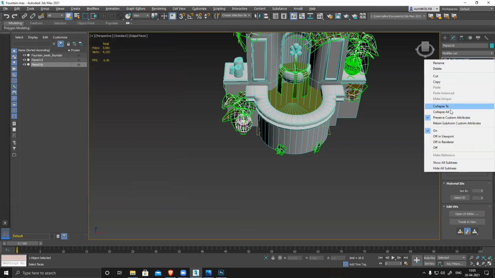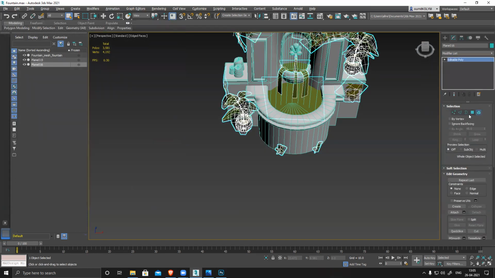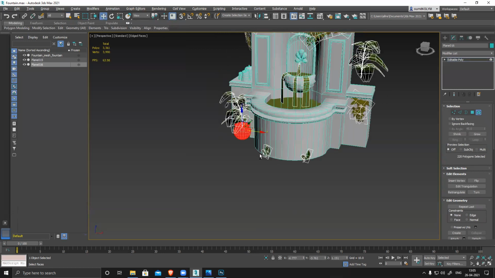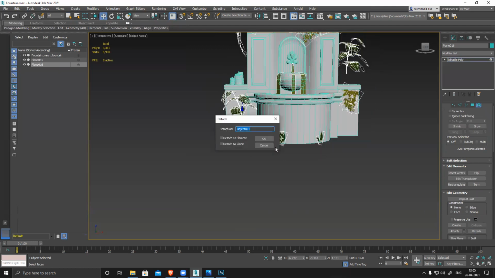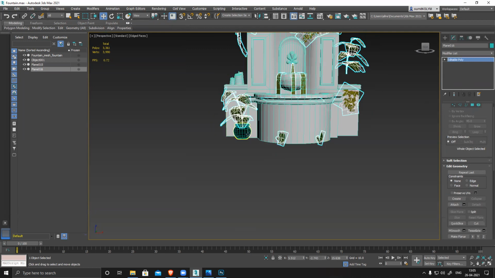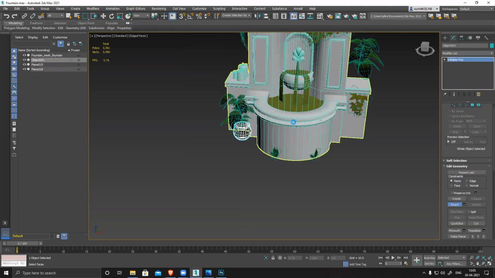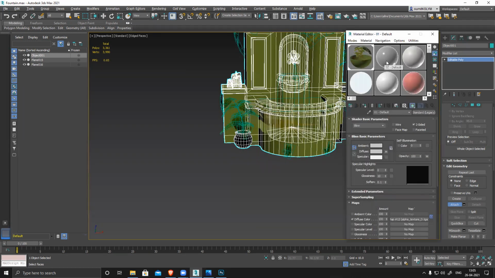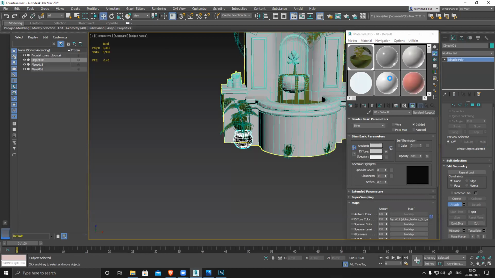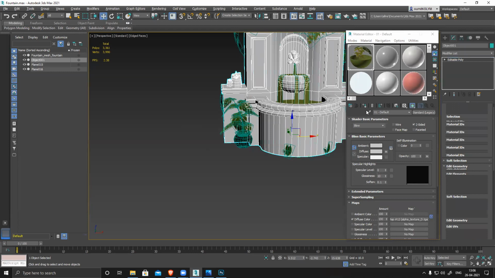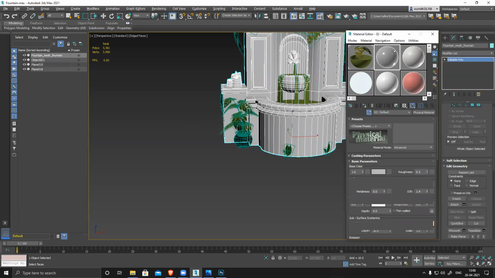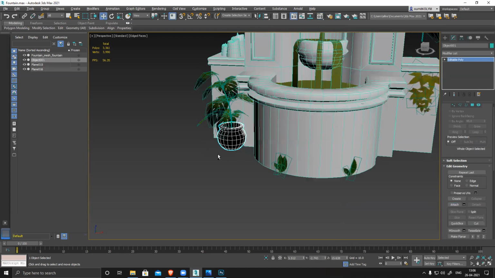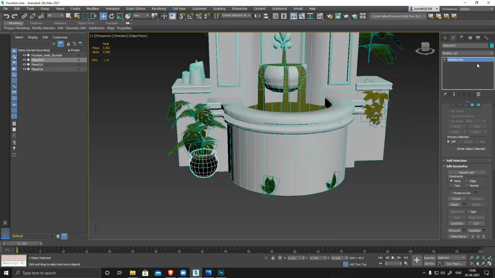So collapse. Now based on this, I can see if I remove this, detach it, and combine this with my main body. Select this and pick this material, standard. Select this, apply the same material here also, and duplicate this one now.